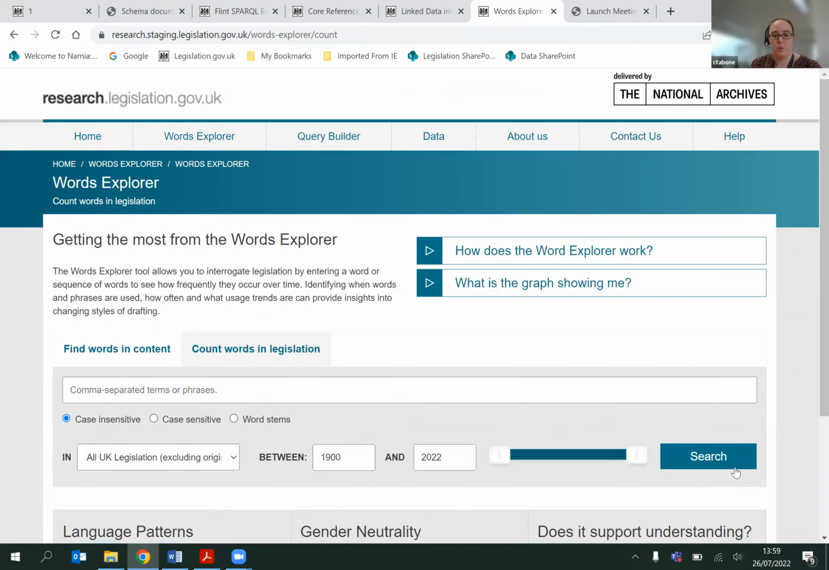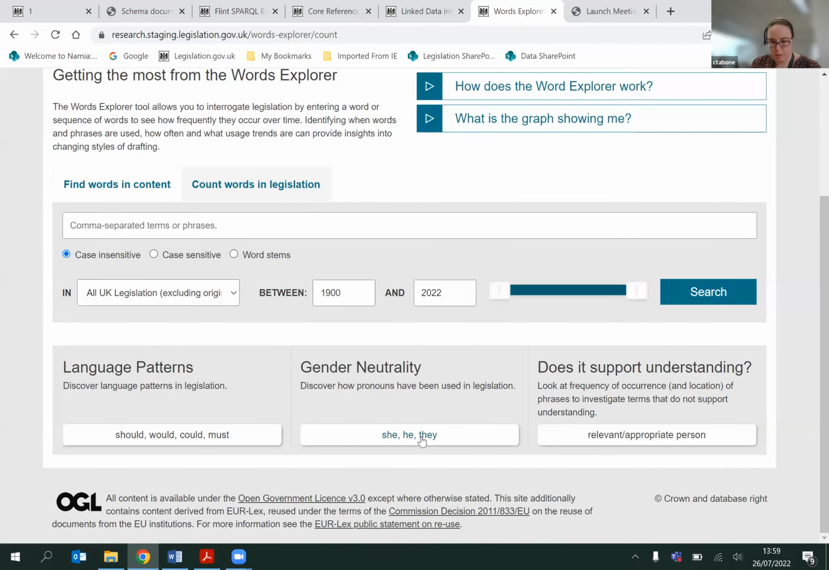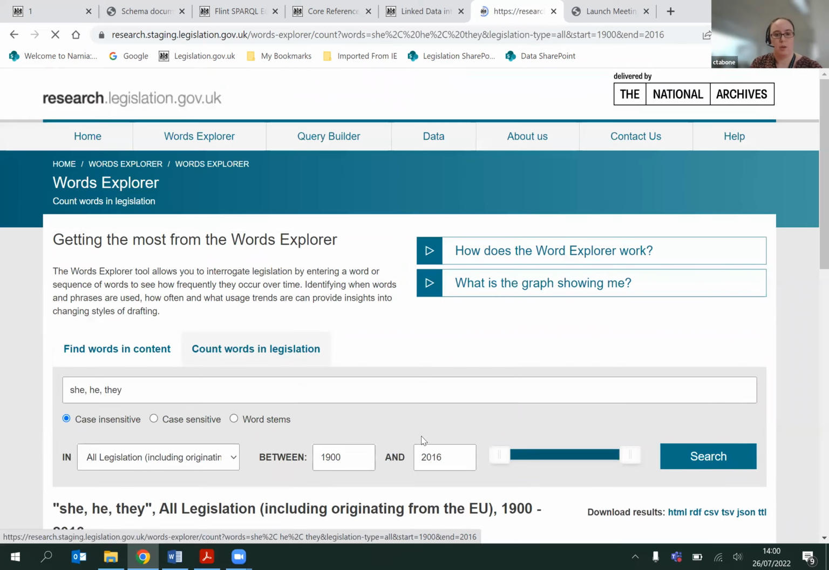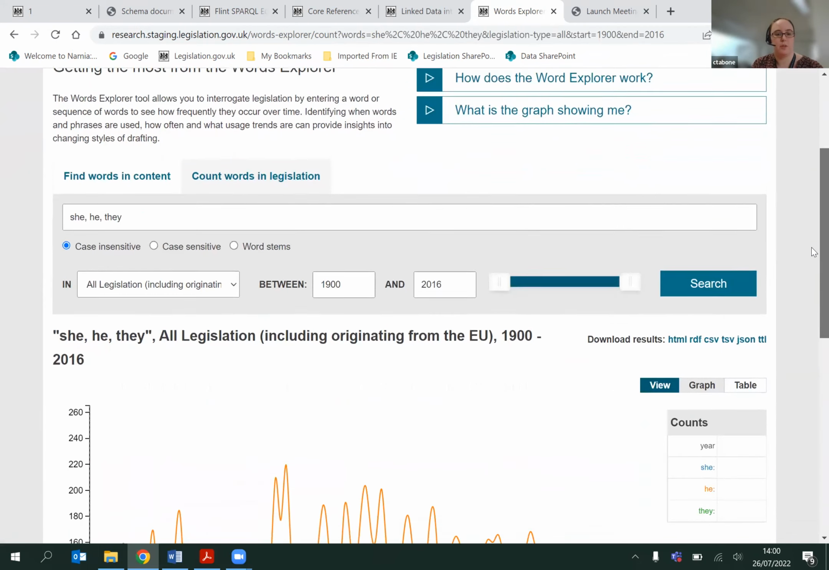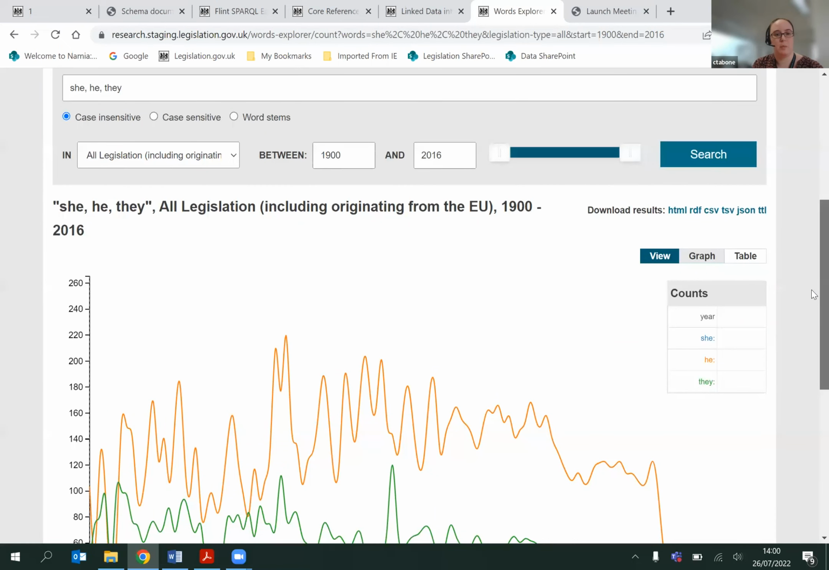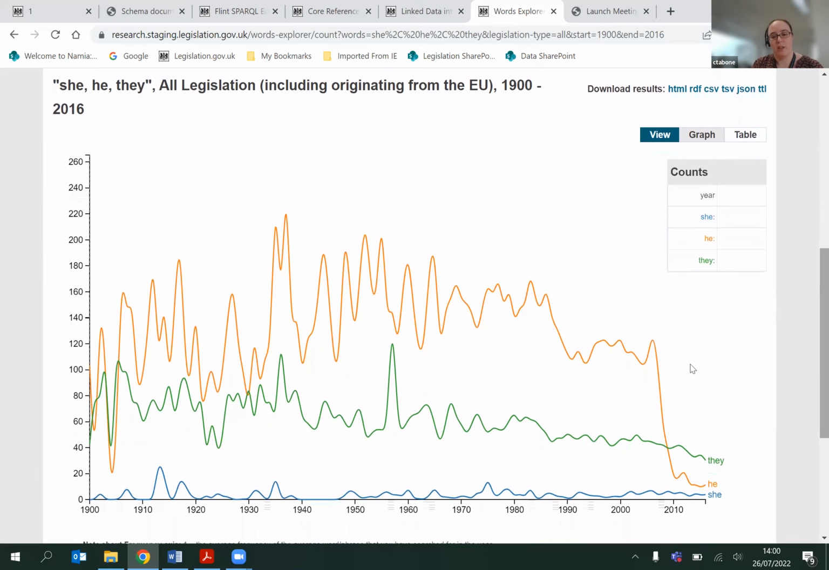We can also count the words in legislation. So if we pick one of our examples here, we can plot the frequency of certain words. We can see how common, in this case, the words he, she, and they are, and we can get a sense of how the frequency has changed over time.